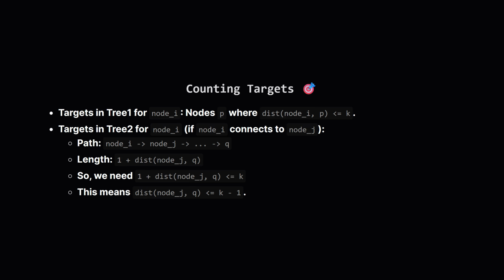Let's get specific about distances. For nodes within the first tree, it's straightforward. We count how many nodes are k or fewer hops away from our node i from tree 1. We can do this with a search, like a depth-first search or DFS.